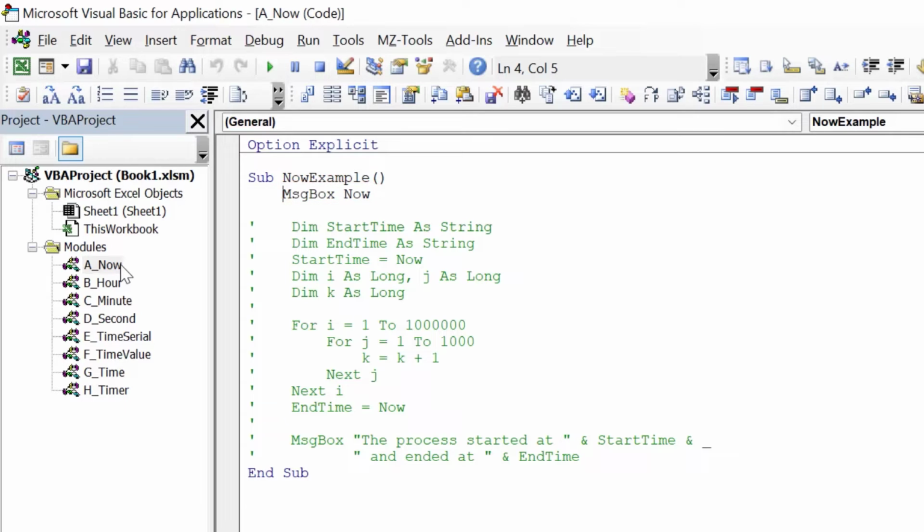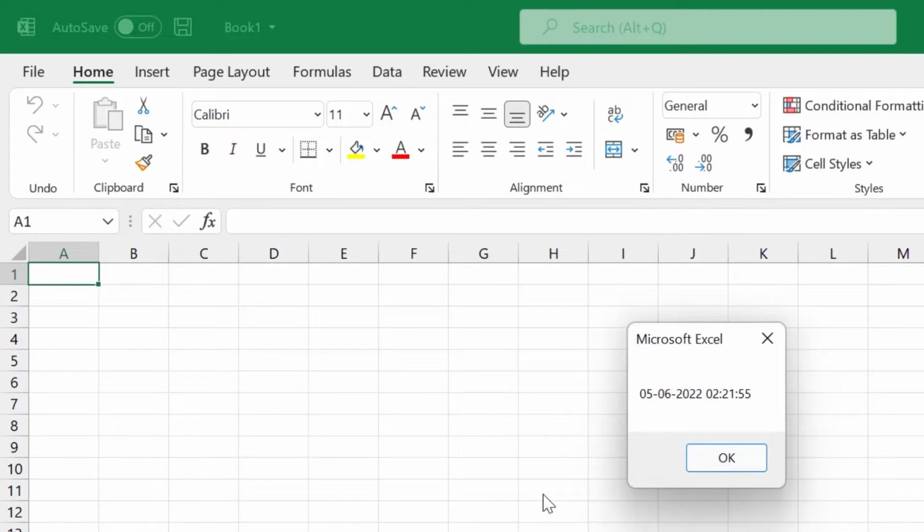Let's run this. To run this, click on the Run Sub User Forms button, or you can also press the shortcut key F5 and we get the time. The format of the time is dependent on the long time settings of your regional settings. I mentioned in the last video how to check the date format in the regional settings. Same place we can also check the time format.